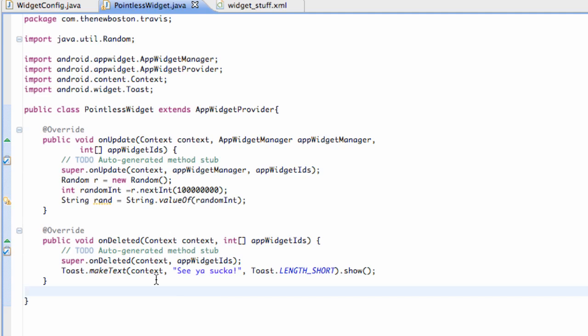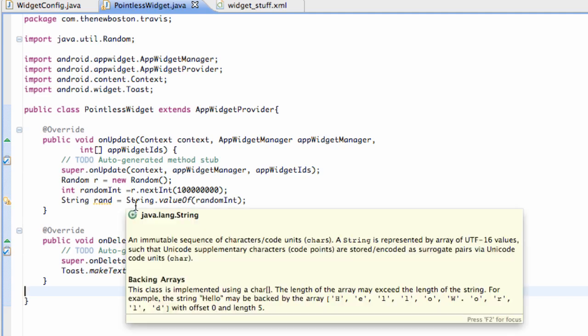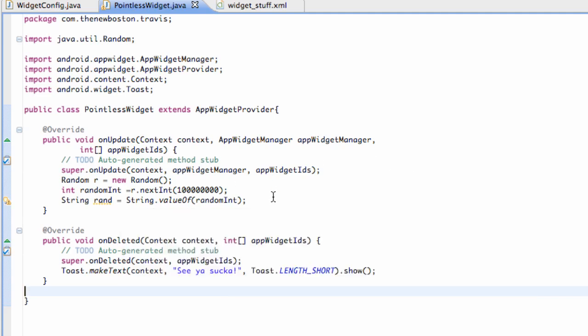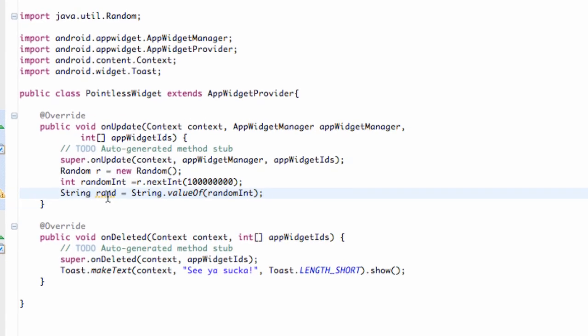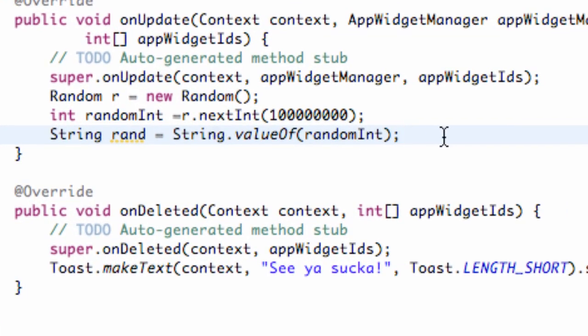What we're going to do in this tutorial is finish our update method and actually run our widget for the first time on the emulator. So let's just get into it. We have a random string variable, which is basically a random integer.